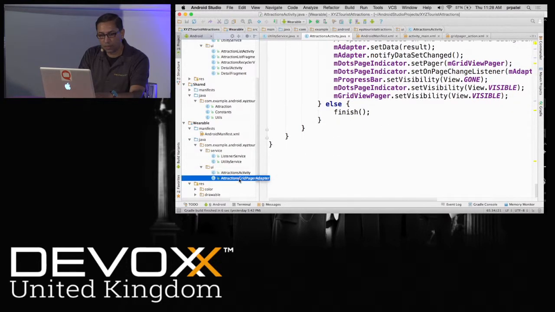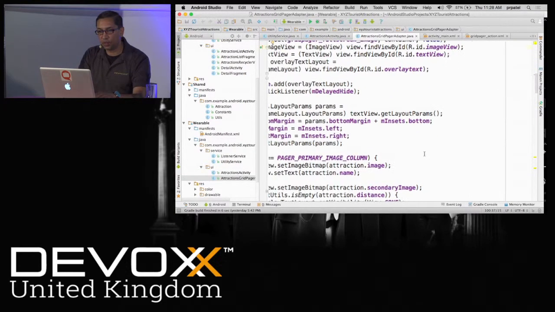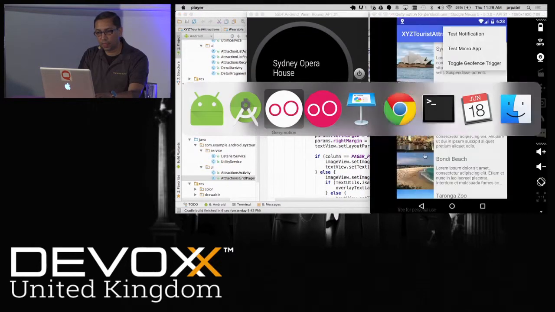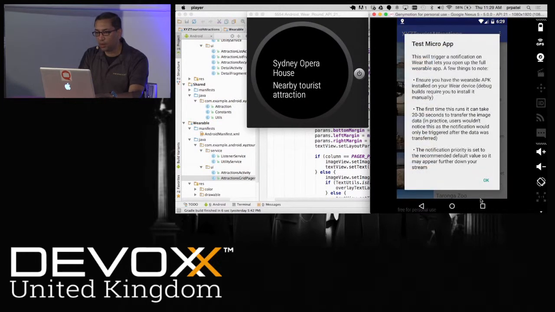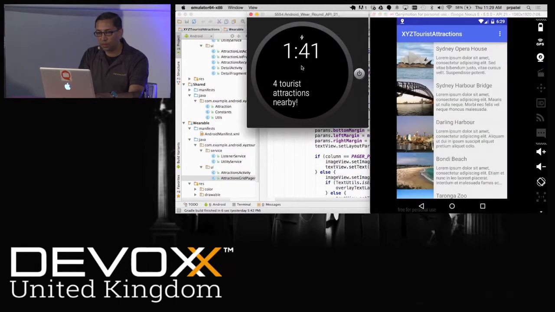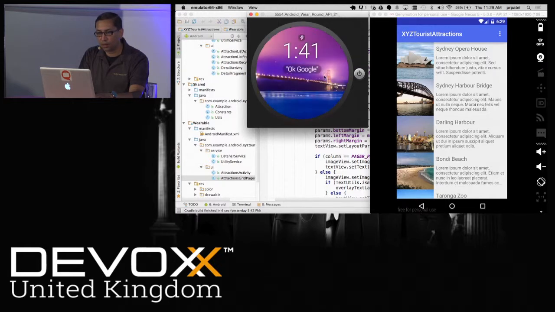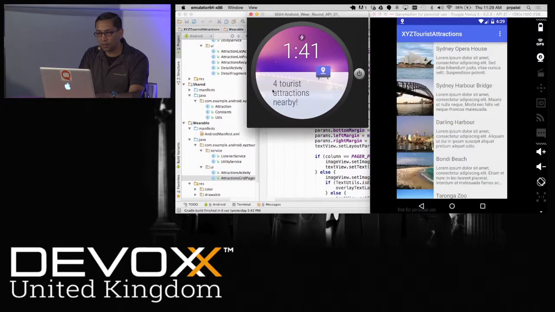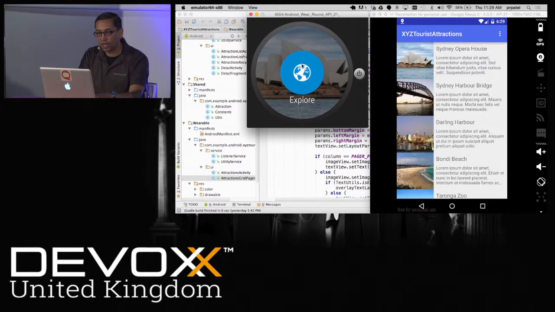This is our grid pager adapter. This is what we essentially use on the watch when we go in and open the micro app. We'll open this guy up, and maybe not. Let's try this again. There we go. Now we're getting the images and everything as we expected.